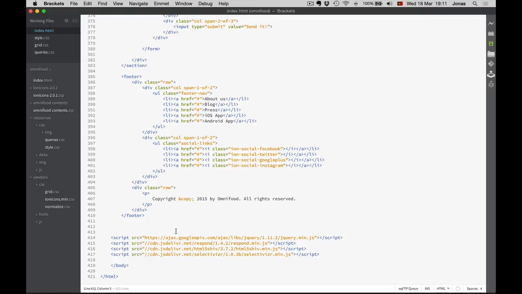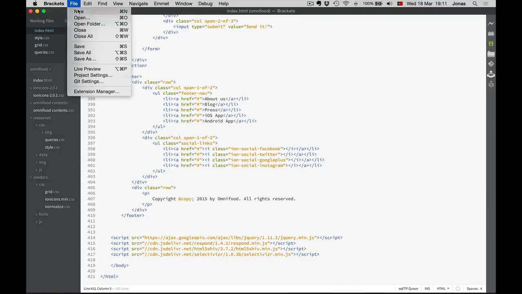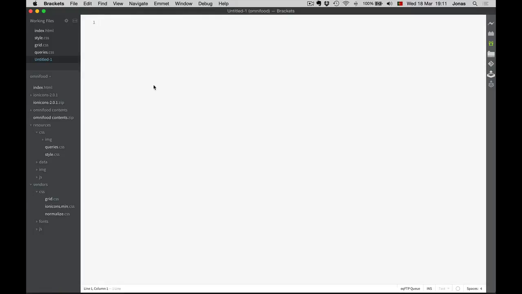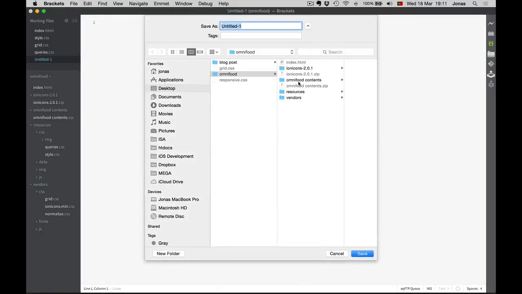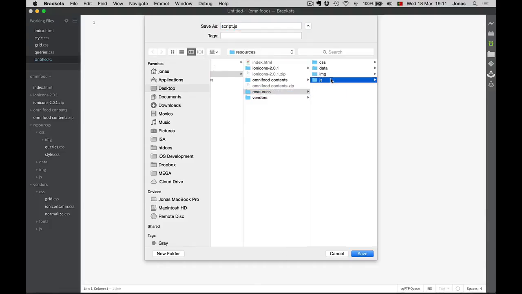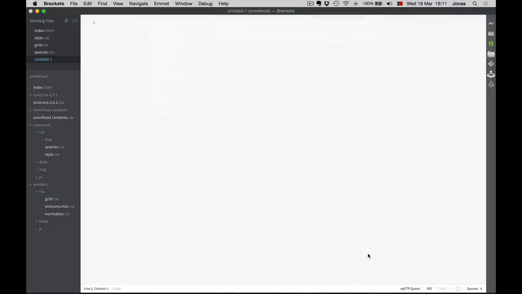And now, the last thing before we finish is to create a new JavaScript file. And I'm going to save it, and I'm going to call it scripts.js. And since it's our file, it goes into the resources folder and then JavaScript, which is empty, but not anymore.